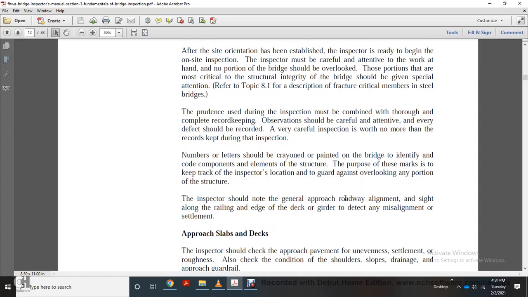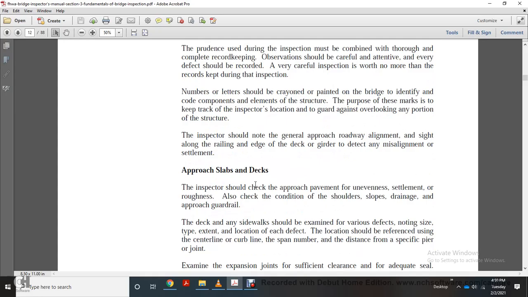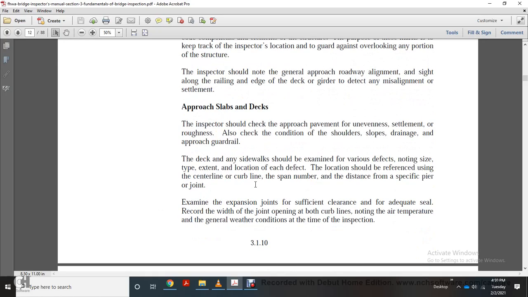The inspector should note the general approach roadway alignment and sight along the railing and edge of the deck with the grade to detect misalignment and settlement. Approach slabs and decks: the inspector should check the approach pavement for unevenness, settlement, and roughness. Also check the condition of shoulders, slopes, and drainage.